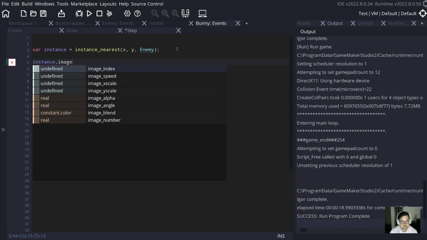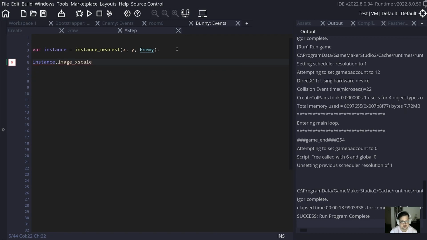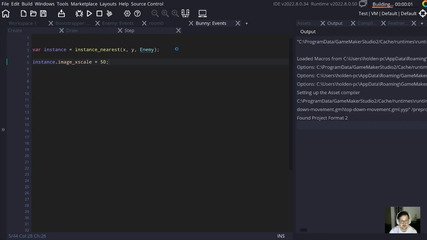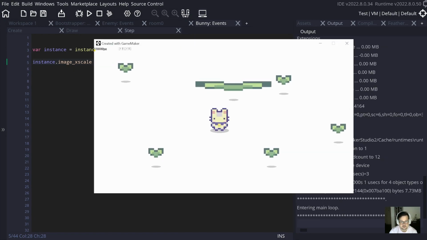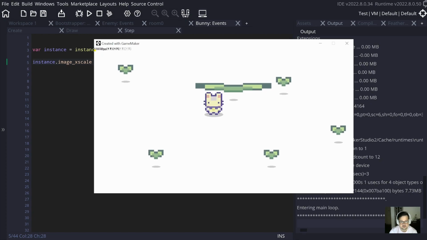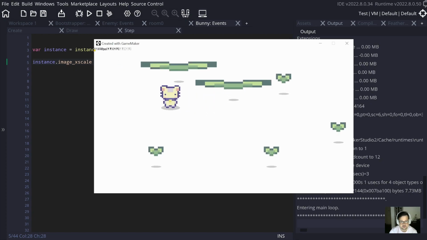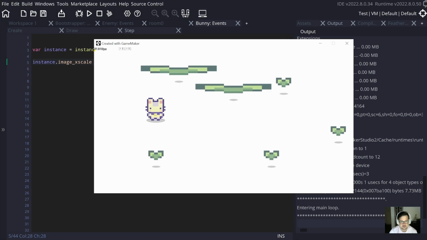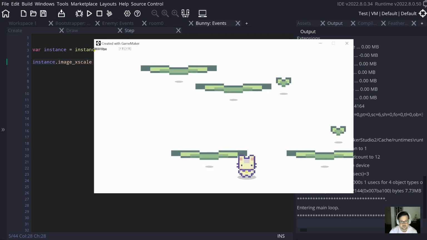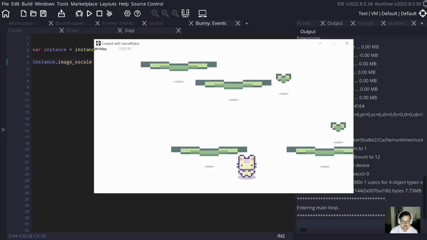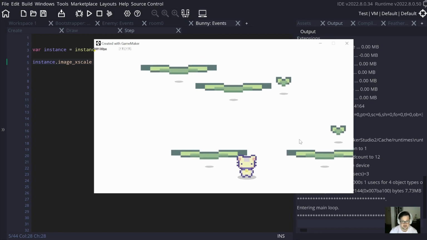So let's say we want to change the x scale of the sprite or something, just so you can see what's closest. So when we load up, what's currently closest to the bunny is that enemy right here. As I start to approach other objects, you'll see it'll begin to apply that same set of code. It's going to manipulate the image x scale of whatever is currently closest.